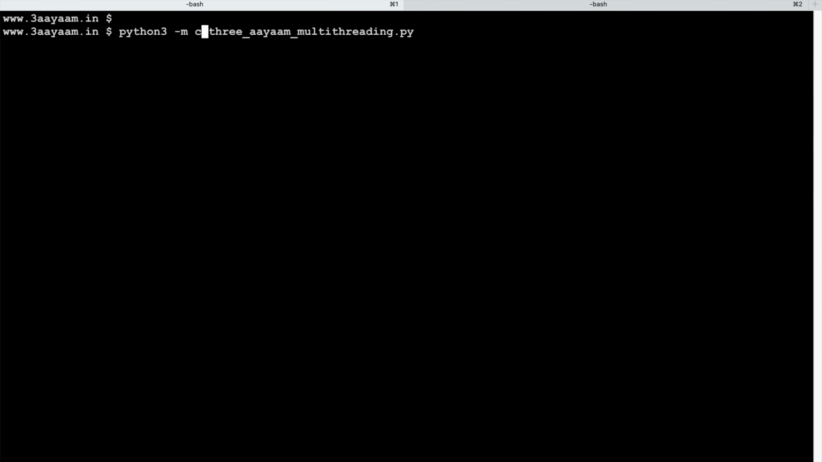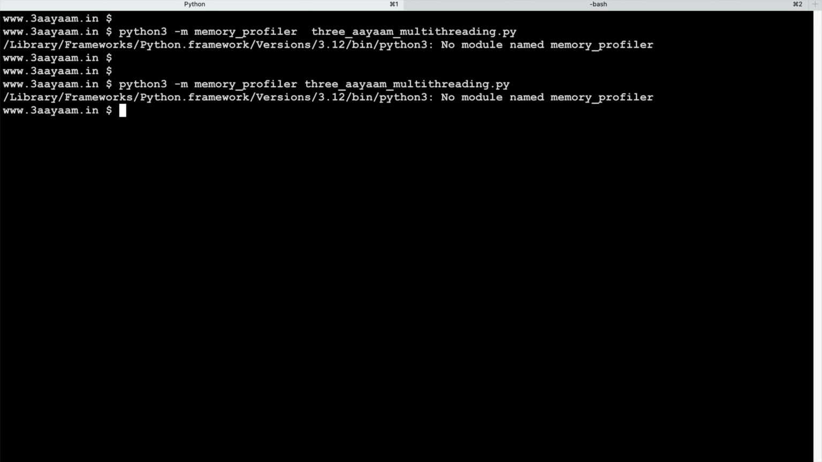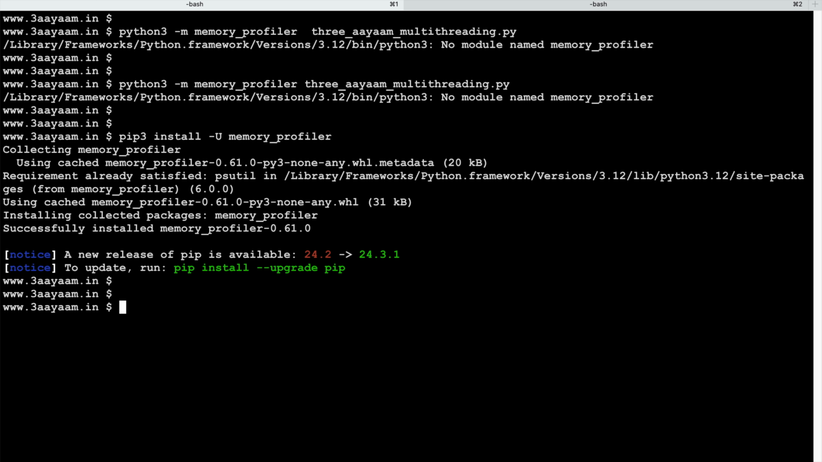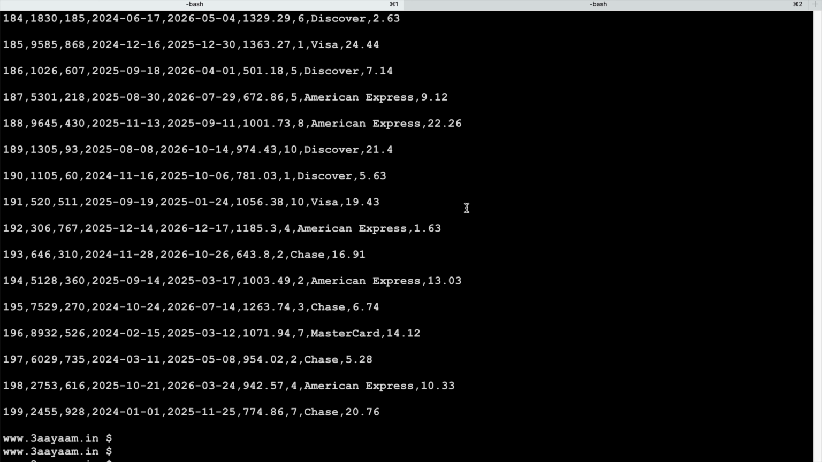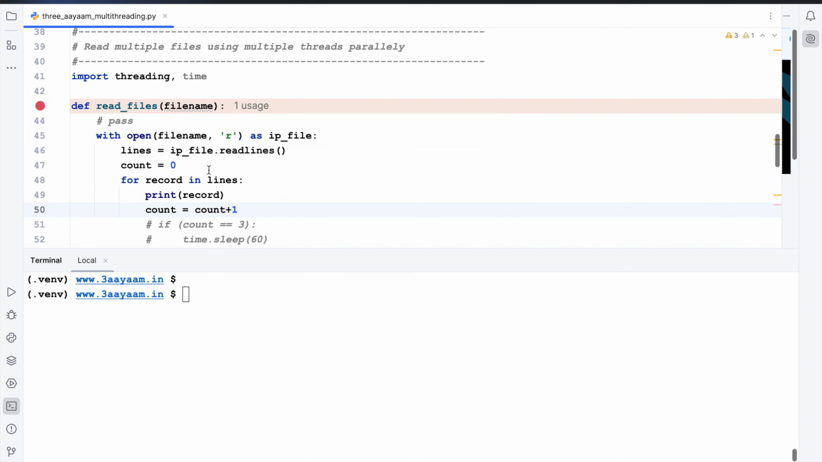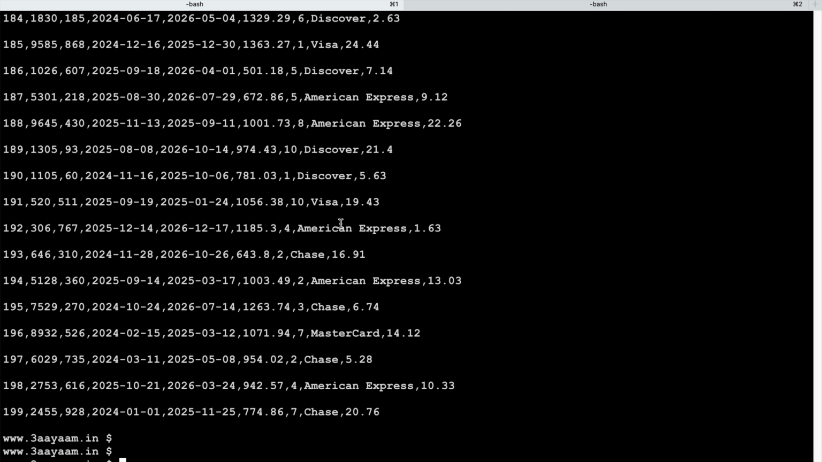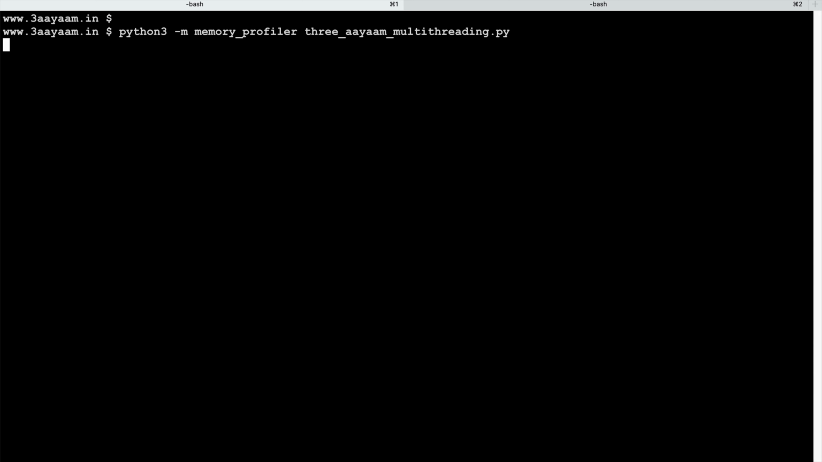And we can do memory profiling also, and this is the command. And I have not installed memory profiler. Let me go ahead and install. I'll use pip3 install and then memory profiler. So it is done. Now if I use this, it is showing me the print. So let me do one thing. Let me remove the print statement and I'll comment that out. I don't want to print the record. I want to see the memory usage, and let me execute this.